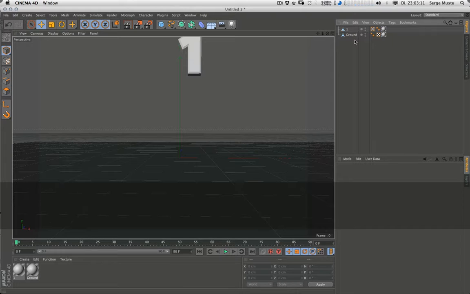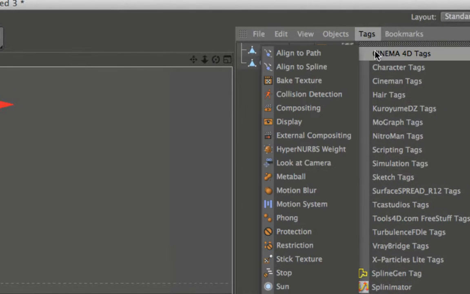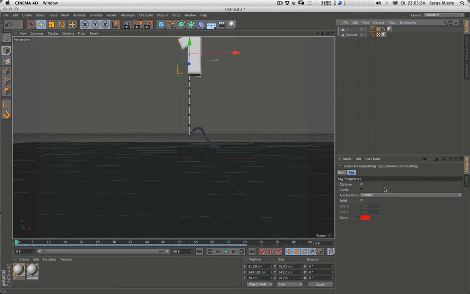So now, very important, we select our animated object again. We go to tag, and under Cinema 4D tags we find this external composition tag. Just leave these settings by default. This is important when we export our animation. And this is what we're going to do now.